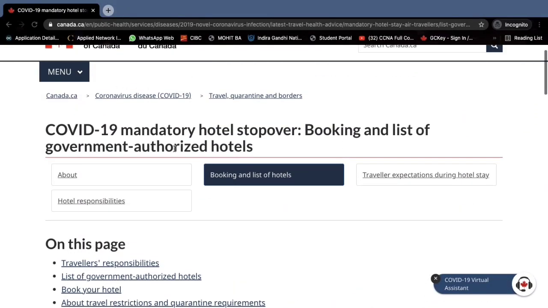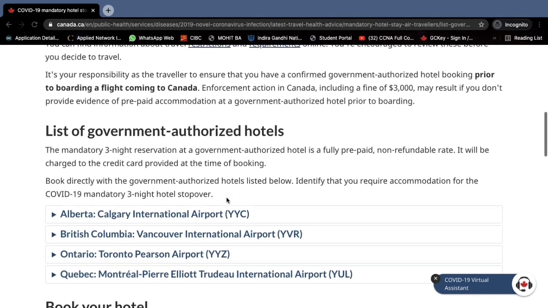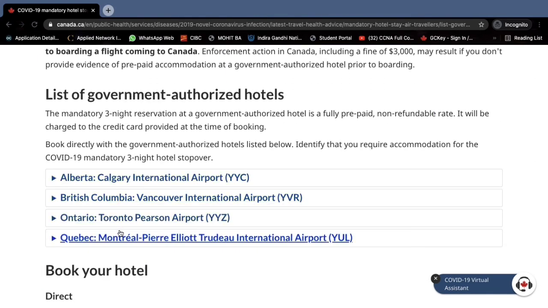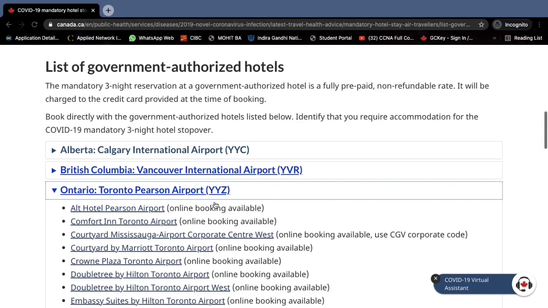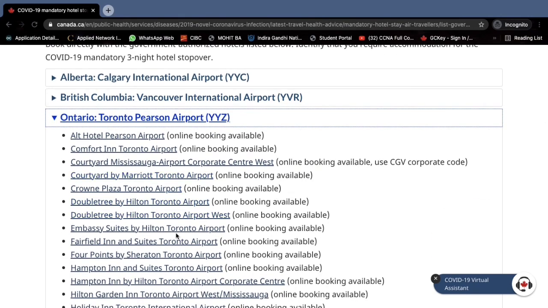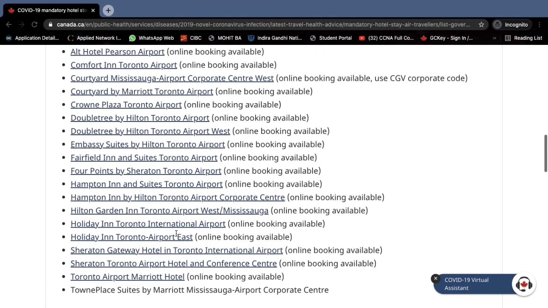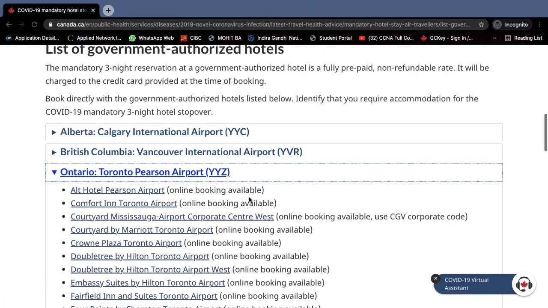Then here you can see all the details regarding the 3 days mandatory quarantine. So here you have to select your province, the province you are going to. Like suppose I'm going to Ontario, then I will click on this, and there are lots of hotels which are authorized by the Canadian government. So I will click on the very first link, that is Alt Hotel.